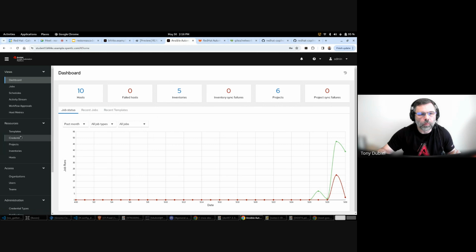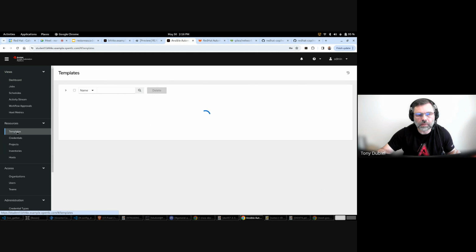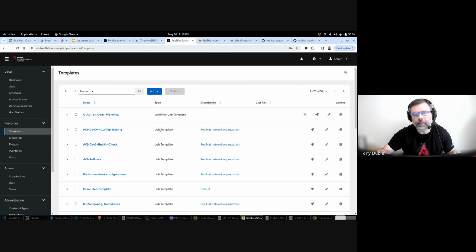And then where we're going to spend most of our time is in templates. So there's 2 types of templates. There's a job template, and a job template manages a playbook. And then there's a workflow template.